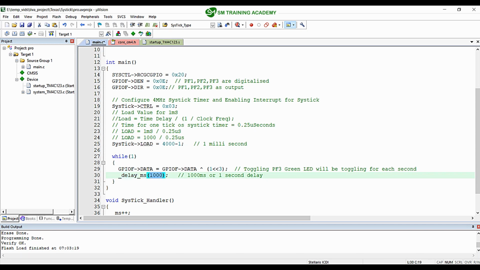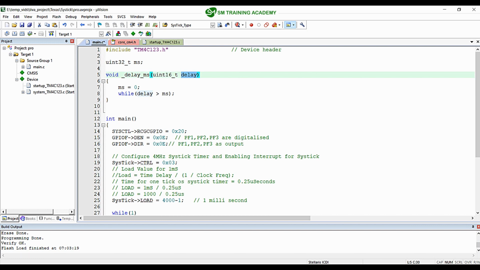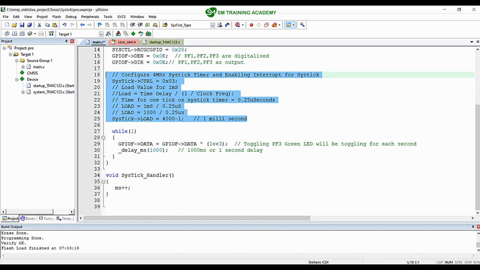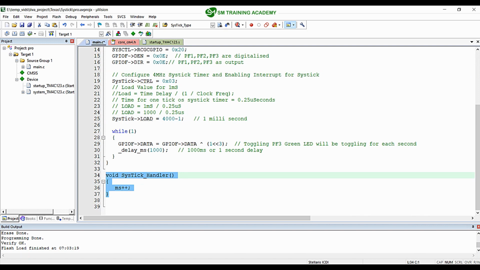So now you can clearly see whenever I call this function with a certain value, here I have called it with 1000. The 1000 value will be assigned to this delay variable, which is the parameter to this function, and it enters into this function, and the ms variable will be initialized to the value 0. Each time, for every 1 millisecond, since we have configured the SysTick timer, this interrupt function will be automatically executed in our program. So for every 1 millisecond this ms variable will be incremented with the value of 1.